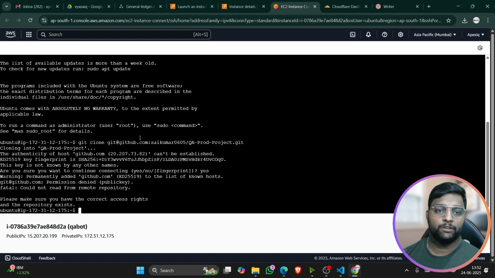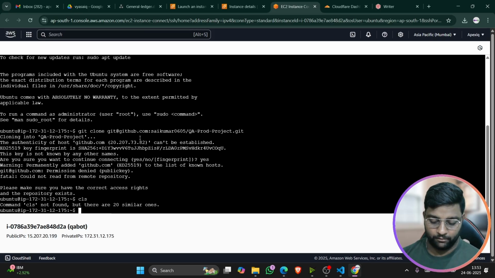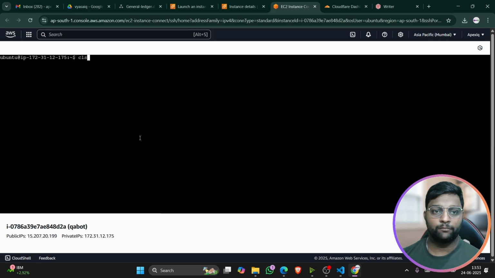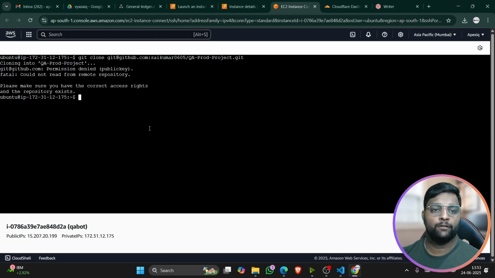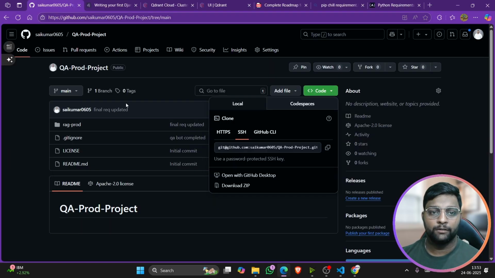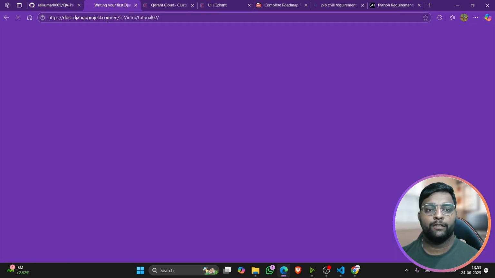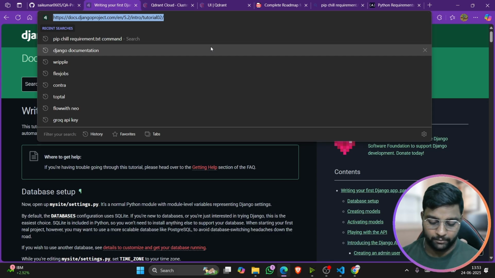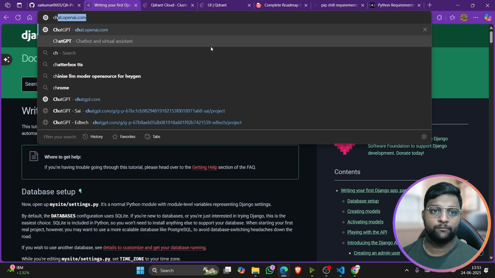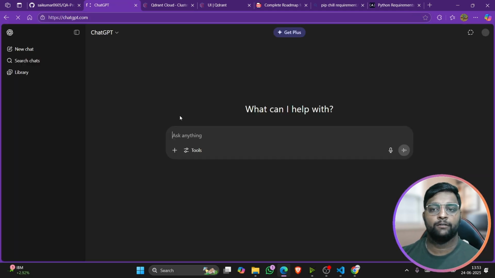Correct rights. So it is asking for the correct rights. Okay. So it's a public repo, right? Anyone can clone it. I don't know why. Is it a private repo by any chance? No, right? It's a public repo. Still, we aren't able to clone this. Fine, that's not a big deal. So let me just open ChatGPT here only. So we can directly ask it here.